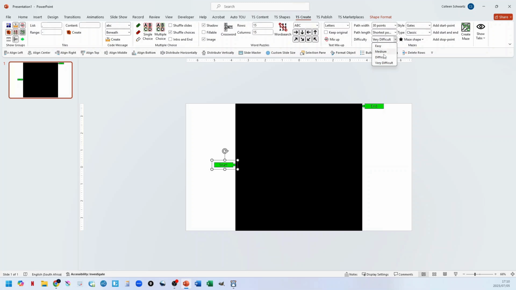The difficulty level is different to the path length. The difficulty level is based on the branches that branch off from the path. If you have easy, then you're going to have very short branches that branch off from the main path. If you have very difficult, then you'll have much longer branches with extra branches coming off those. That makes it much more difficult to determine which path is the true path.